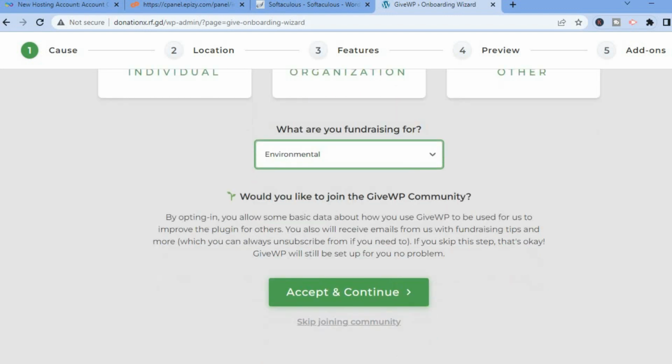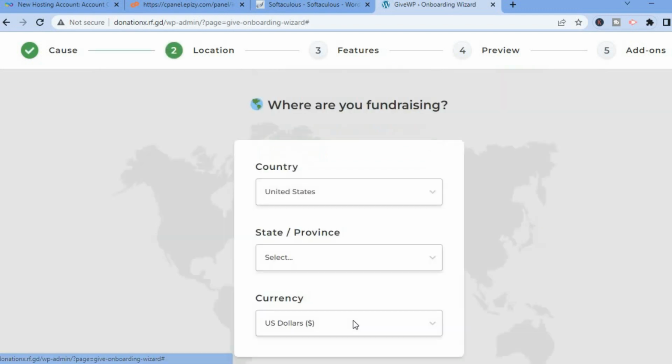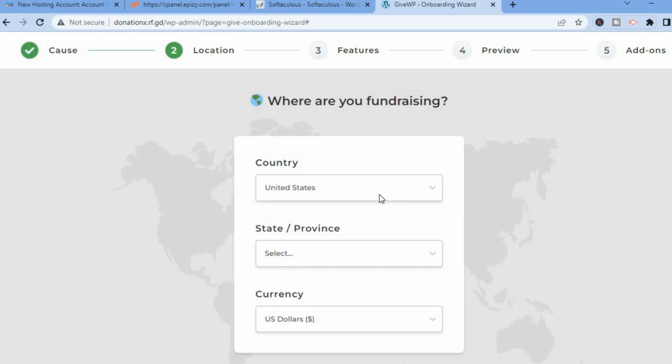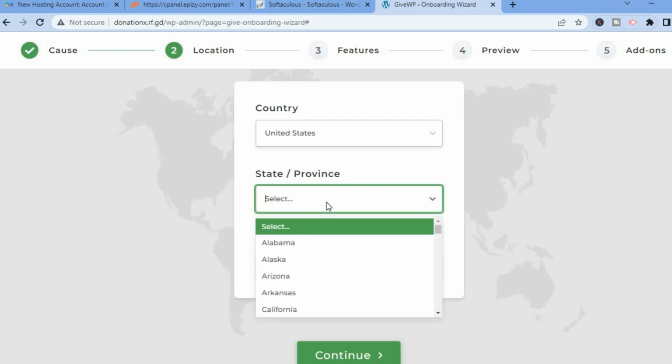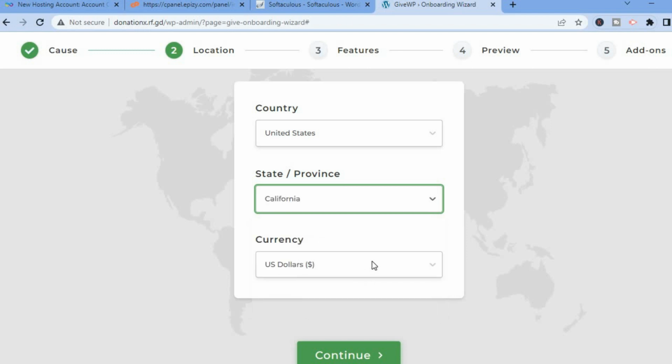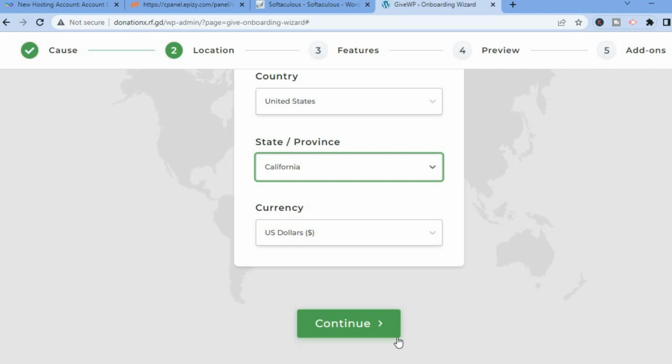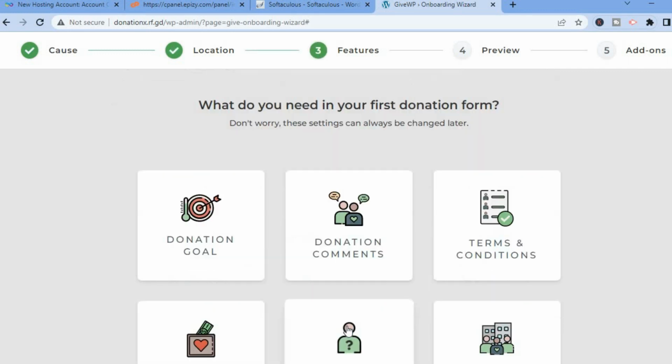So I'll select, for this example, environmental. Then you'll scroll down, and from here you can join a group if you want, or I'll select skip join community. After doing that, you can select the country. For this example, I will leave it at United States. Then you can also select the state or province. So I'll quickly select a state. Then you can select the currency. After doing that, you are going to tap on continue.